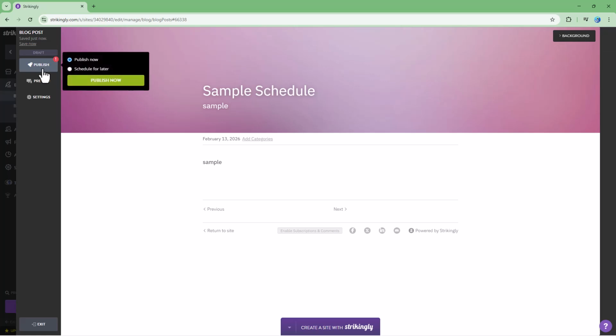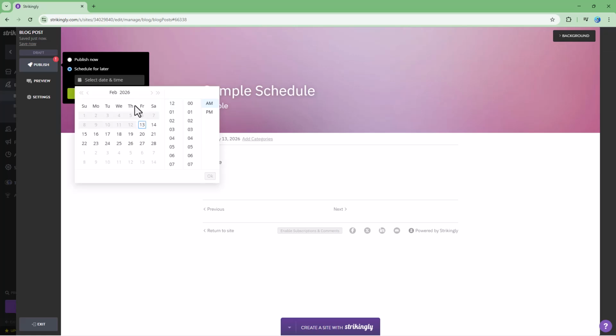And then you can see that you have two options right here. The first one is publish now, and the other one is schedule for later. This is what I want. So as I select this, I can select a particular date. And then you can see that you can only select certain dates right here as you want, and then set the time, which is displayed as per your system time.